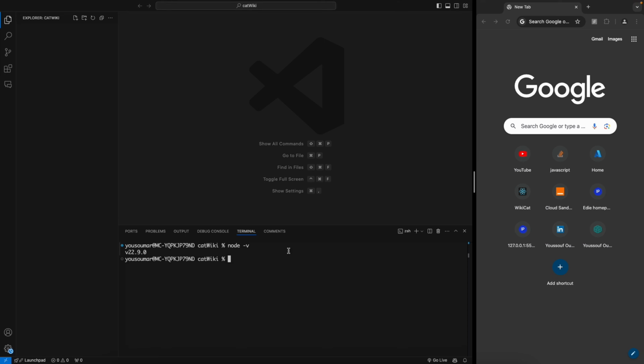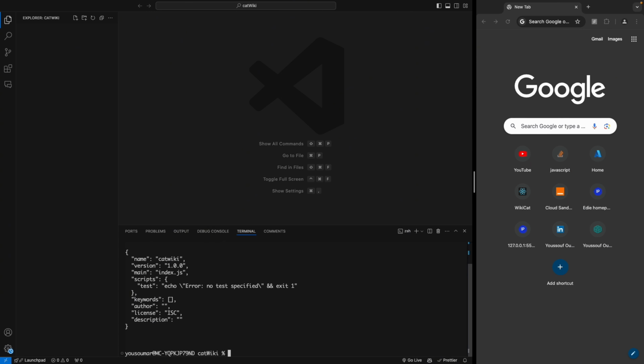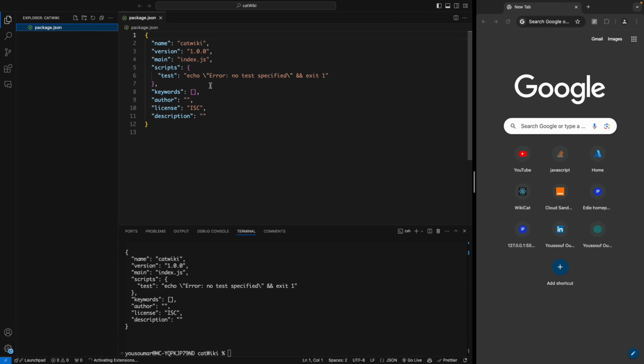So I'm gonna use npm init like this to init a Node.js project. So we would have this package.json that doesn't contain anything for now, except I'm maybe gonna change this to server.js.